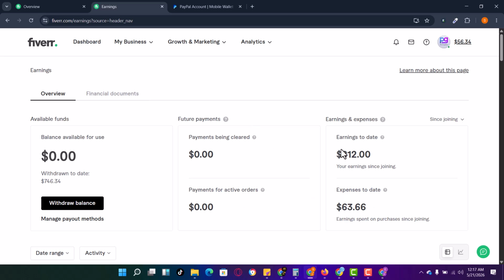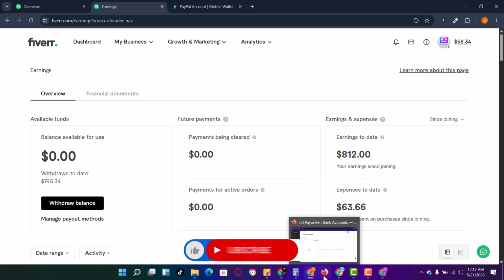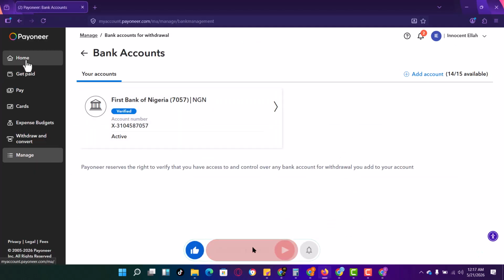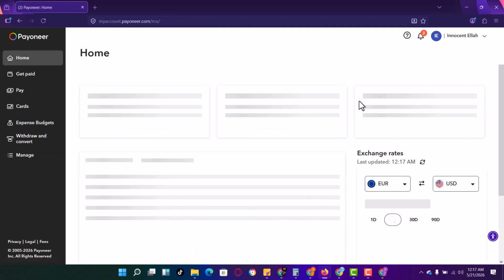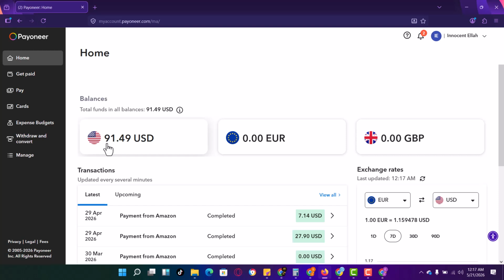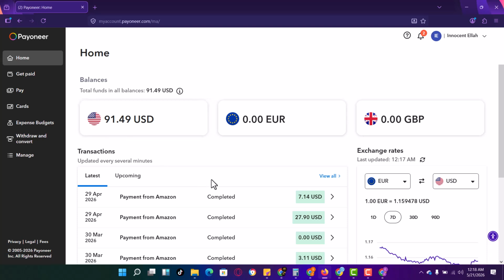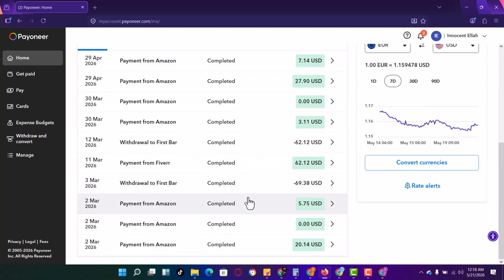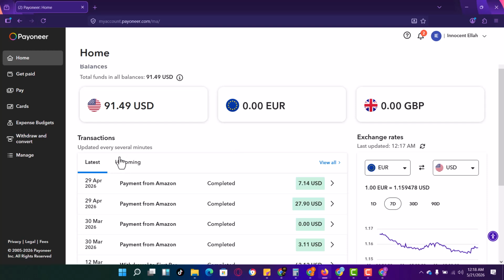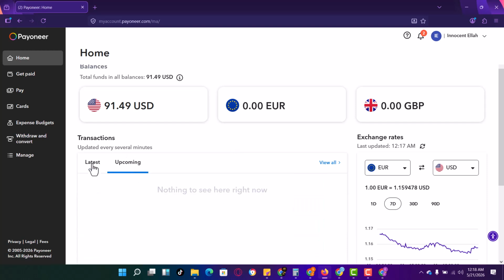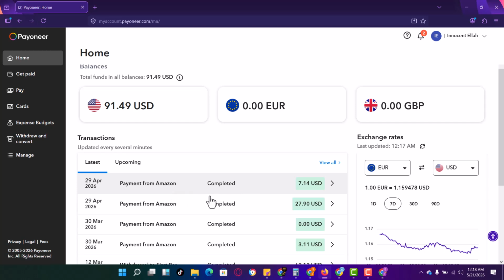So let's see if the money will be reflected on our Payoneer account. So this is my Payoneer. Let me just click on home and see. Sometimes the money comes fast. You can see, bam, the money has come. Before now, it was $38, right? It was $38. So right now you can see it is now $91. So let's see upcoming. Let me click on upcoming. There is no upcoming. Latest, I wanted to see if the transaction is here. It has not reflected there, though it's going to reflect here later. So now we have the money here.